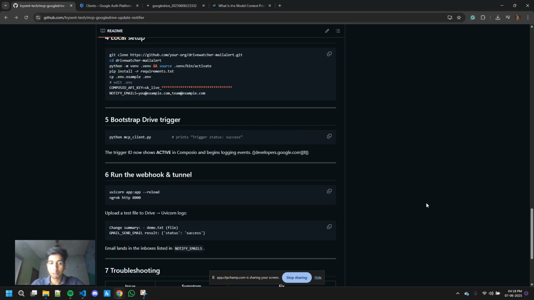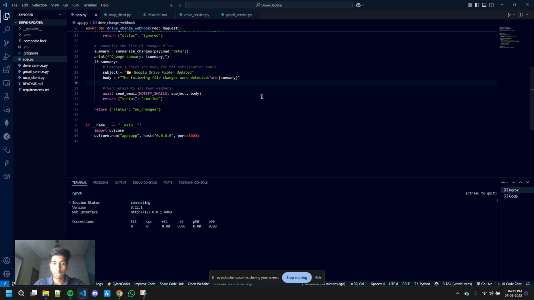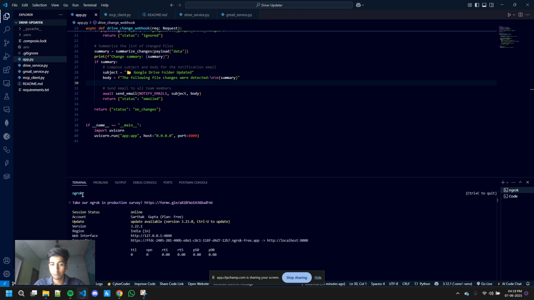Next step is this command to run the FastAPI project, and this is to set up an ngrok tunnel. So why do we need an ngrok tunnel? That is so that we can connect a local code base with the Composio dashboard. Whenever the trigger detects a change, it can route it back to this code base, and we can continue with our use case. So you see, I just pasted that command. You need to copy this URL.